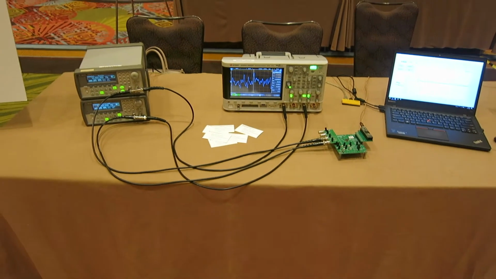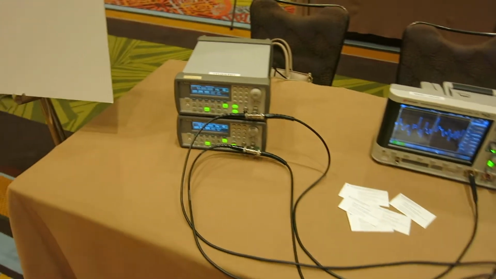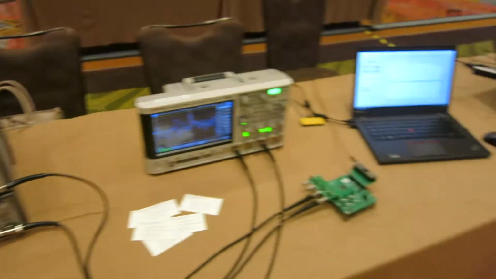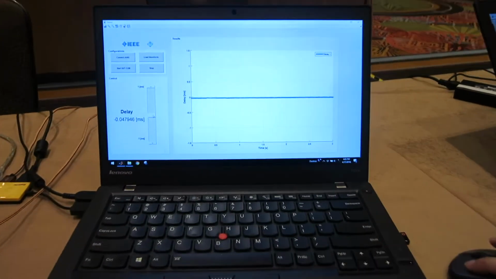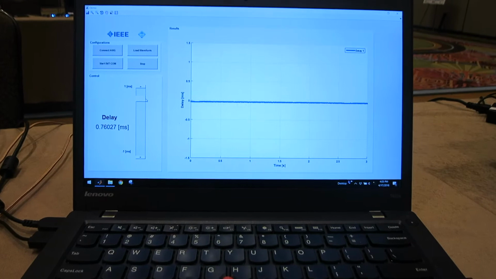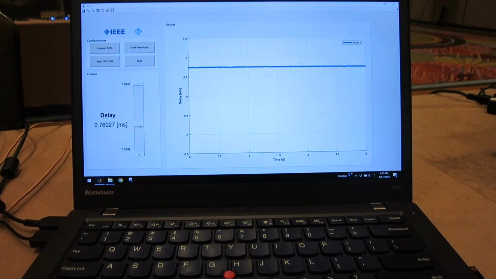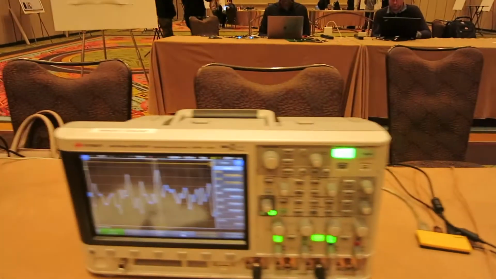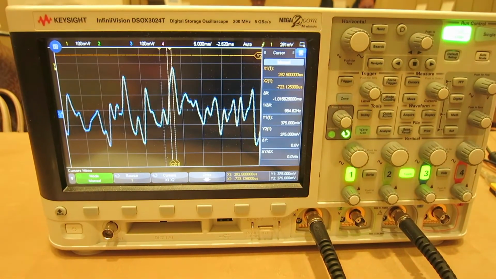The demo is divided in 2 sections. In the first section, we synchronize 2 arbitrary waveform generators, and we use a MATLAB script to control the delay between the analog signals. So if you scroll that bar up and down, you can see here in the oscilloscope that the outputs will shift.